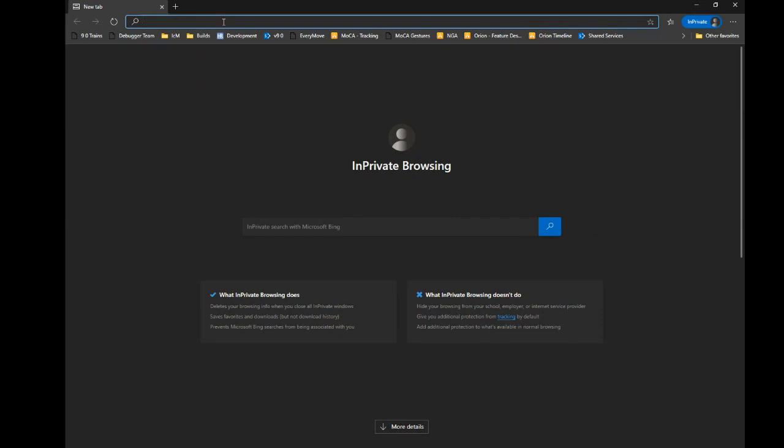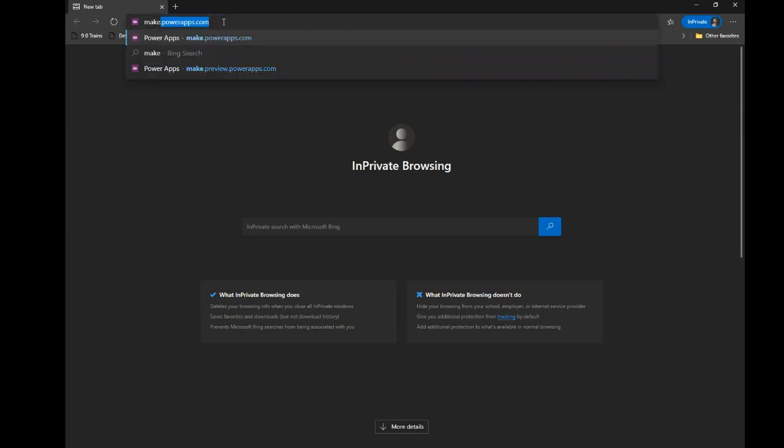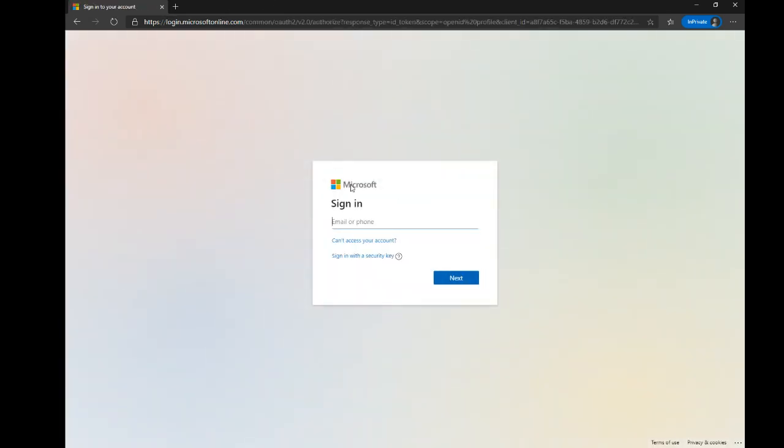So I will go ahead and open up Edge so we can get started. Okay, so I'll pull this over. If I want to go build a Power App, or if I have a Power App already made, I'm going to go to make.powerapps.com. And here I'll log in. Just make sure it's all there.